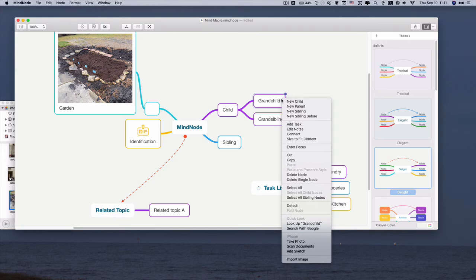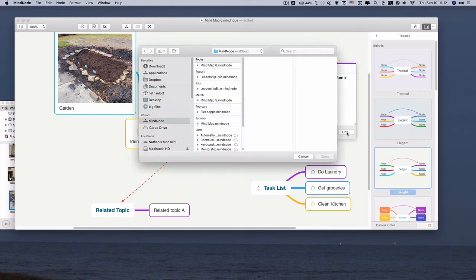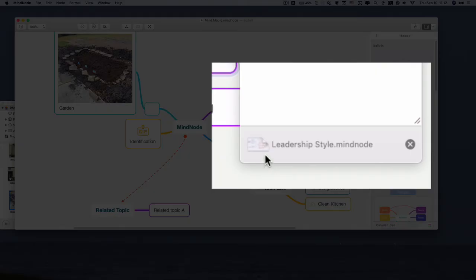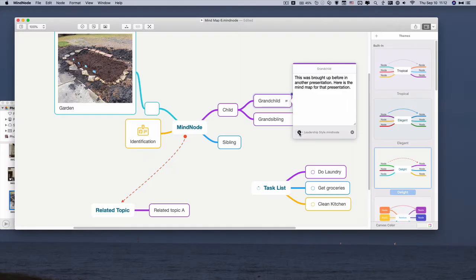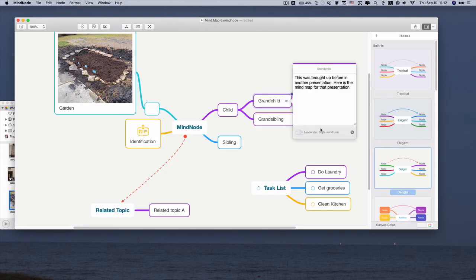So if you right click on a node and tap edit notes, you can enter in a note. You can also link previous mind maps. If you hover your mouse over that, you get a little magnifying glass, and if you tap that, that will open up that map in another tab. So you can link different mind maps together. You also get a little symbol saying that that has a note attached to it.